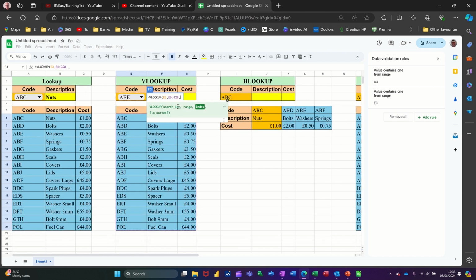Now which column do I want? Well, I want column 2 for the description. So I'm putting a 2, comma. Which type of search do I want? It's an exact match I want, which I know you can put a 0, or you could put false there. I'll just put a 0 and then press enter on that. It comes up with washers, which is ABE washers.